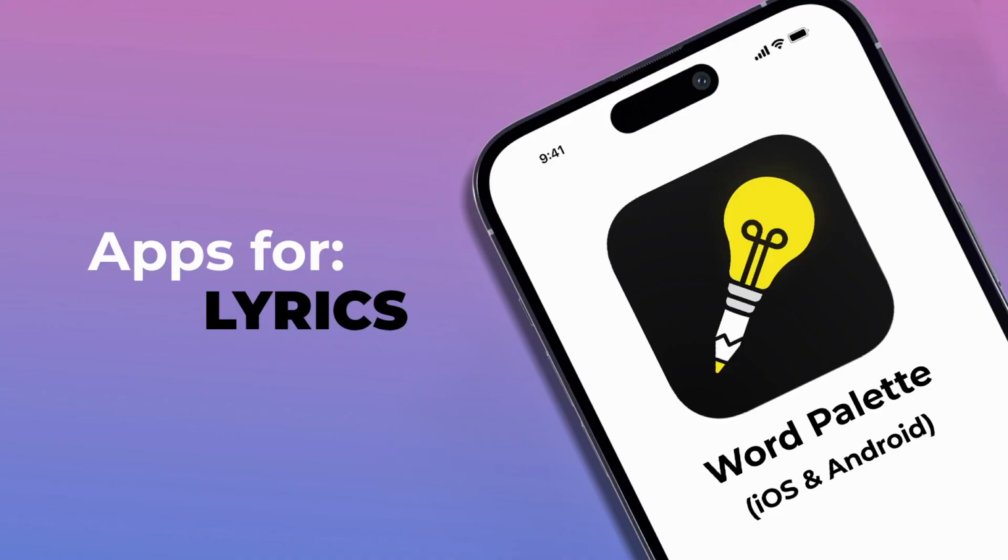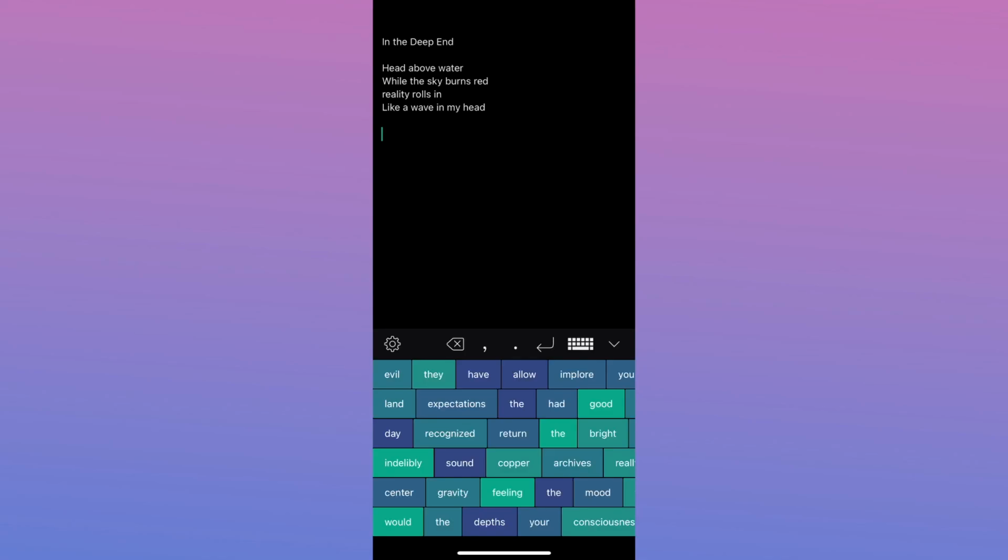So let's look at some apps that can help you organize your lyrics across both iOS and Android. This is Word Palette. It's a pretty fast and simple option that also provides a dynamic word suggester. I can see this being really handy if you're struggling and coming up against a bit of writer's block. As you write your lyrics, a visual scrollable reel of word suggestions appears below your notepad for added inspiration. Pretty handy to have at your fingertips and available across both places. It's what we like to see.